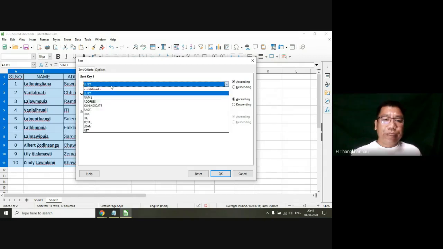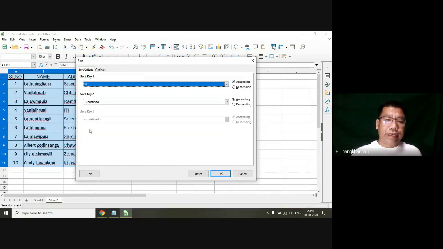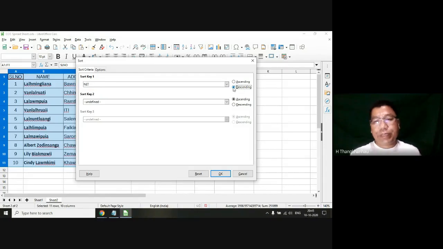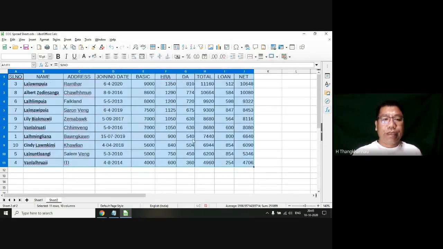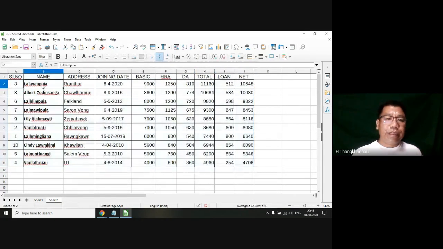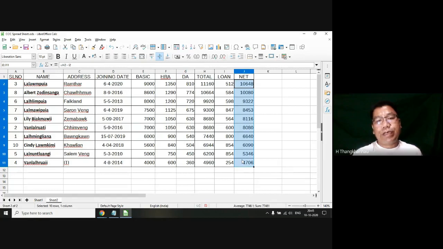But if you want to sort it using, let us say, net salary, with the highest salary at the top and the lowest salary at the bottom, you can click descending and then click OK. Now as you can see, this one has the highest salary, and then it is arranging in descending order. That is sorting. All right.